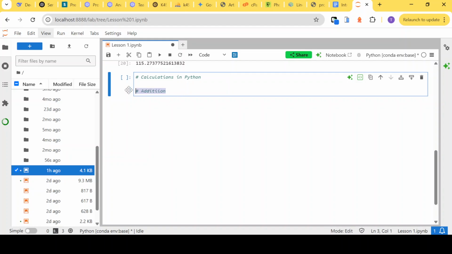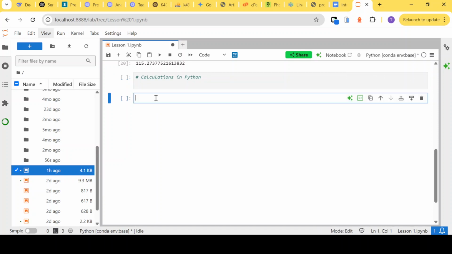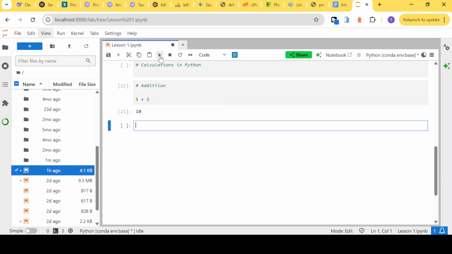Okay, so I'm just going to copy this out and create another cell. In here, I'm going to say addition. To do addition in Python is as simple as using the addition symbol. So you can do something like 5 plus 5, and if you run this now, it should give you 10. By using that addition symbol, you already have the correct calculation.